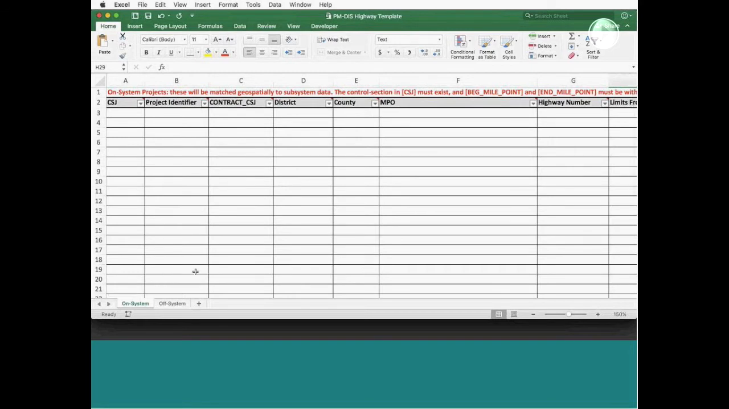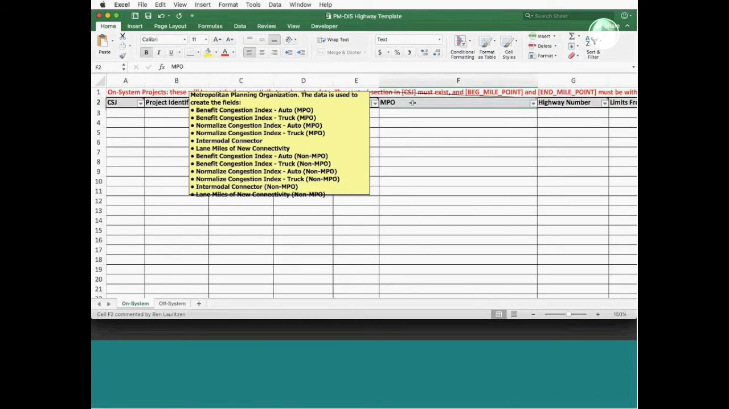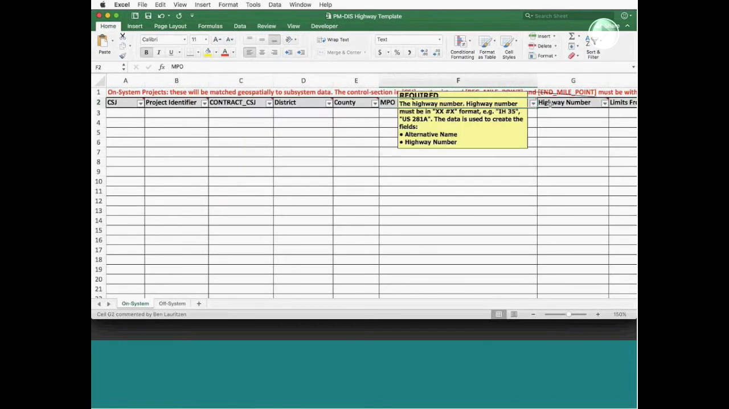For On System projects, you would be identifying similar pieces of information: CSJ, project identifier, contract CSJ, district, county, MPO. I believe it's only the first two fields that are required, and the rest of it is just additional information. And you can hover over each individual field and we'll give you information on what that field is or how it should be formatted for the import.